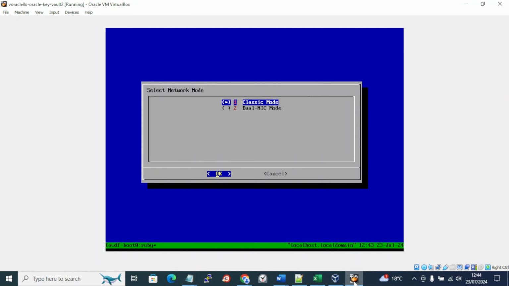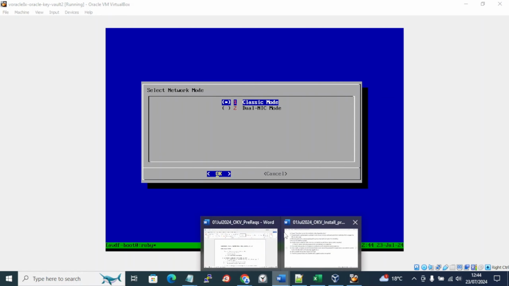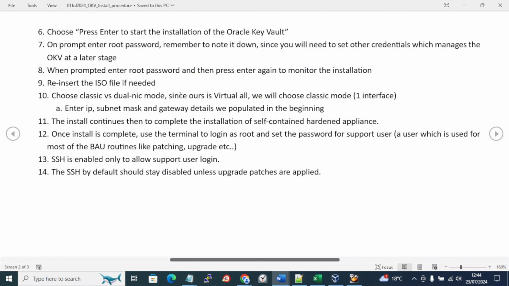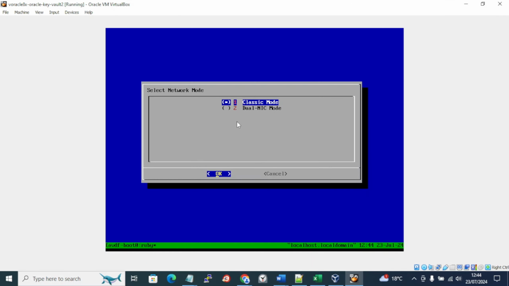Okay, it asks me for the network mode. Like I said, we will choose the classic mode, as we wrote here already. Once the insertion is done, it will ask you whether you want the classic or dual NIC mode. If you look at my document, I have only put down the touch points. So it will ask whether classic or dual NIC mode. We need classic mode. So it's classic mode, and that's the interface that's connected.